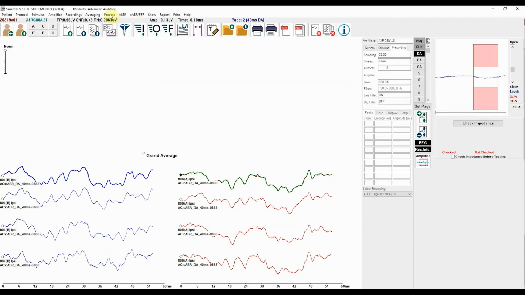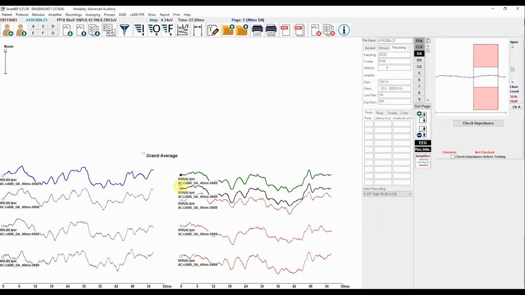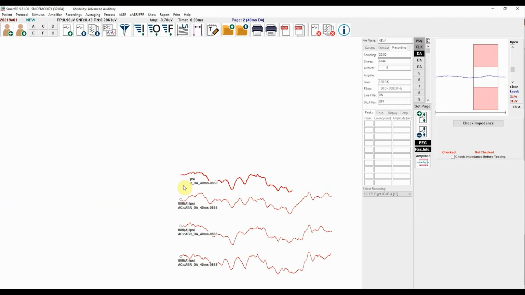Researchers typically apply either a 70 Hz to 2000 Hz or a 100 Hz to 1500 Hz bandpass filter to the grand average waveform, and this can be done prior to saving the final waveform. For the purpose of this video, I will save the grand average waveform for each ear and then duplicate, filter, and save a new filtered grand average response separately.